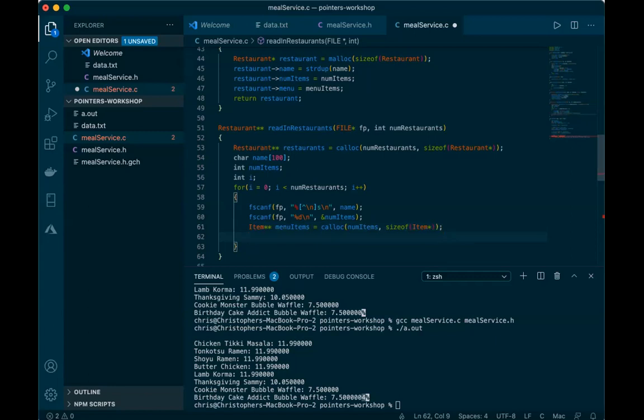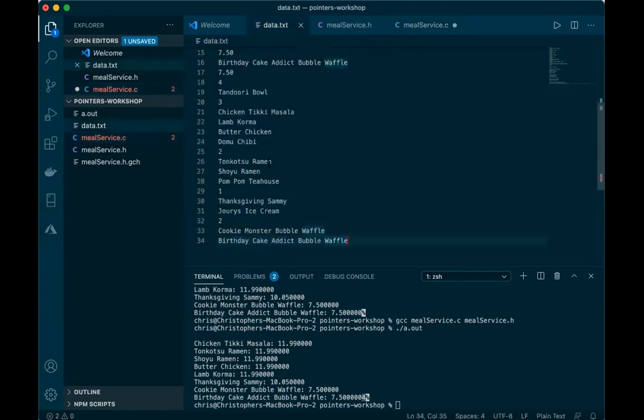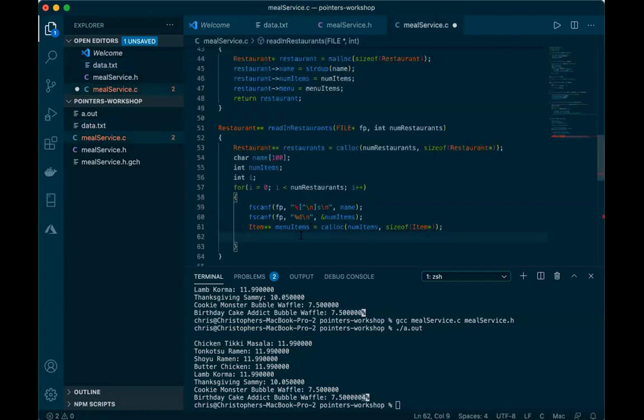So now let's loop through, because this is essentially what we want to do. We have the number of items, and we have the names. What we'd like to do is for each of these names, like for chicken tikka masala, find the pointer. Then for lamb korma, find the pointer. Then for butter chicken, find the pointer. Then in the next iteration of that outer loop, we want to find the pointer for tonkatsu ramen, and then the pointer for shoyu ramen. Okay, so we need to make another loop.